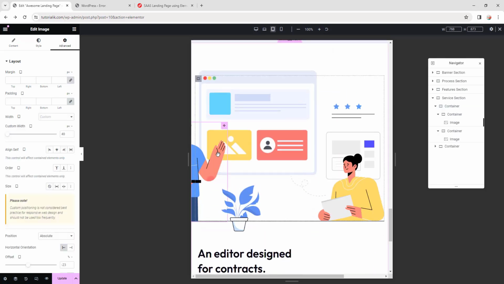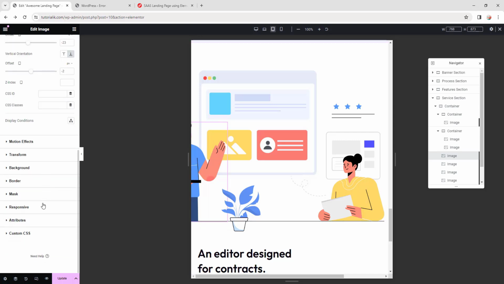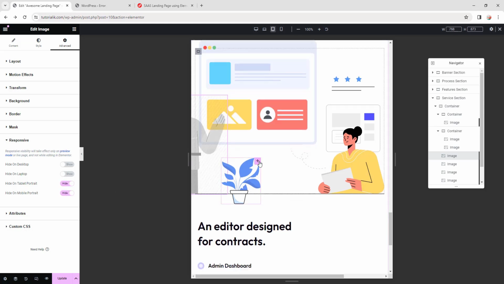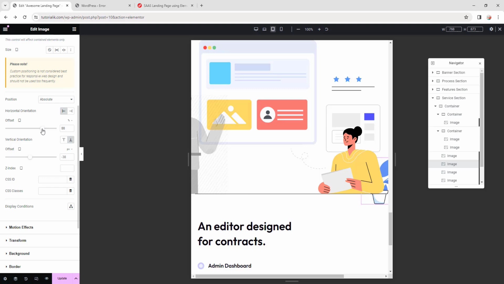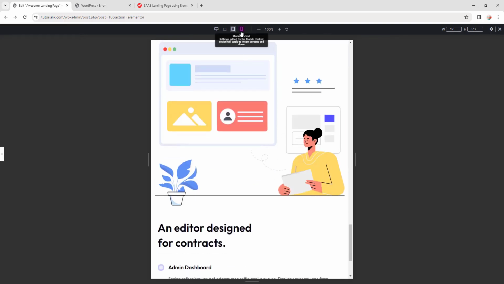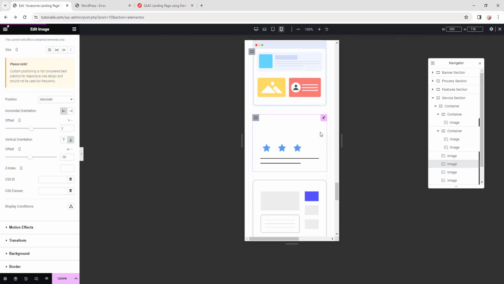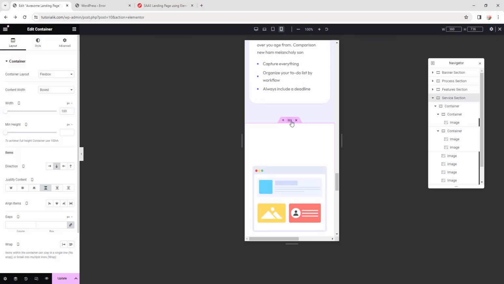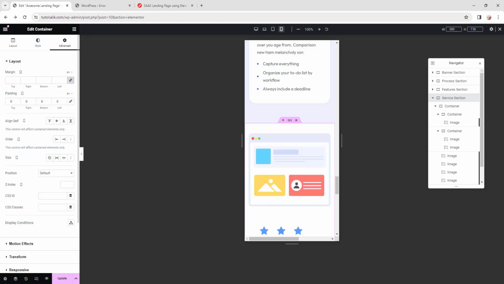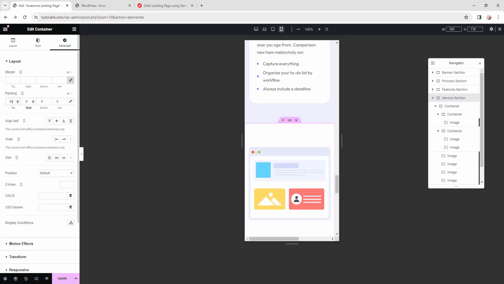But let's select this image, this human image, and in the responsiveness, let's hide it on the tablet and mobile. And then let's select this one and let's align it to here, and it will look nice like this. Alright, now let's view the mobile mode. First of all, let's select the main container, and in the advanced tab in here, let's make the padding 0, then make it 50 from the top and 50 from the bottom.